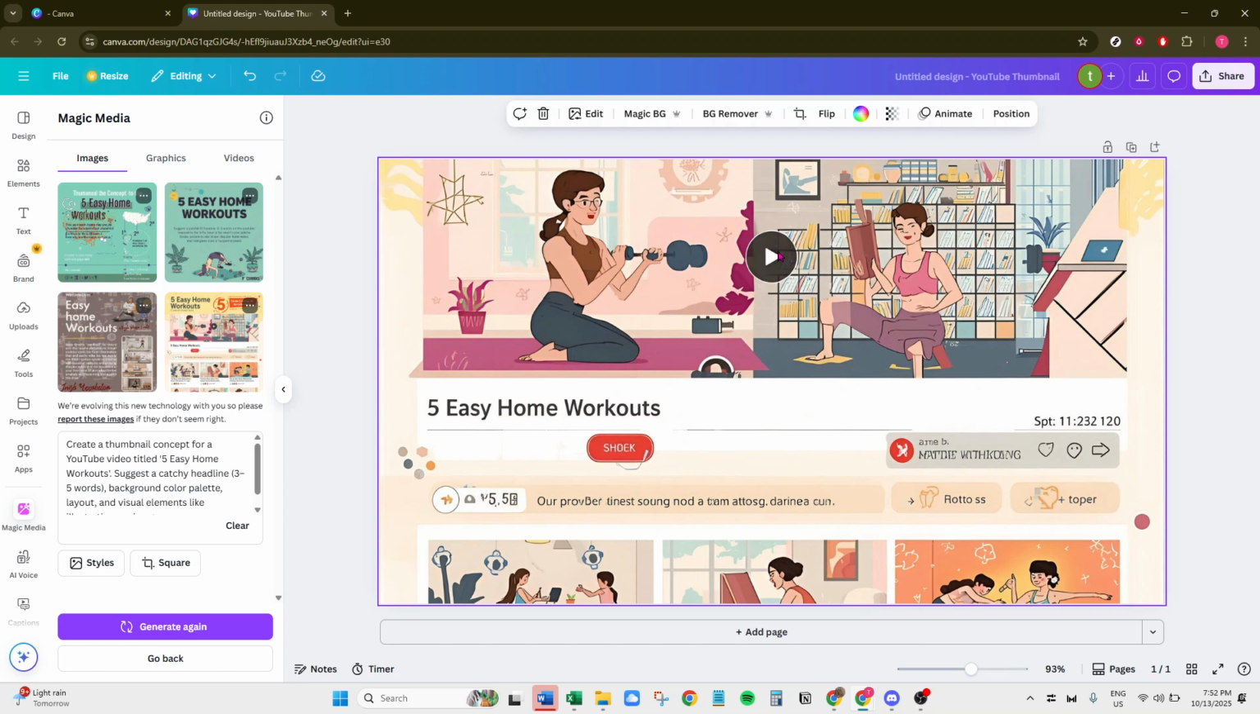There you have it, a dynamic, polished thumbnail created with the help of ChatGPT and Canva's AI tools.